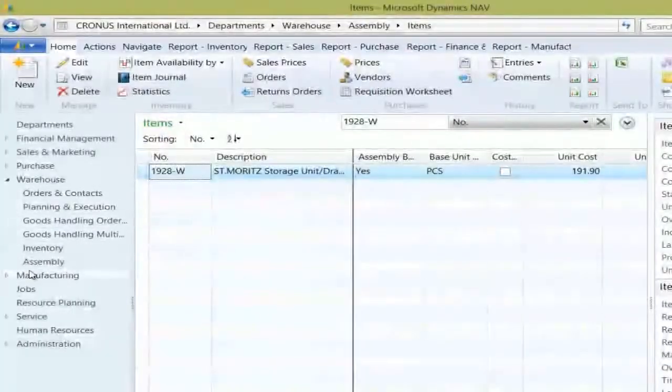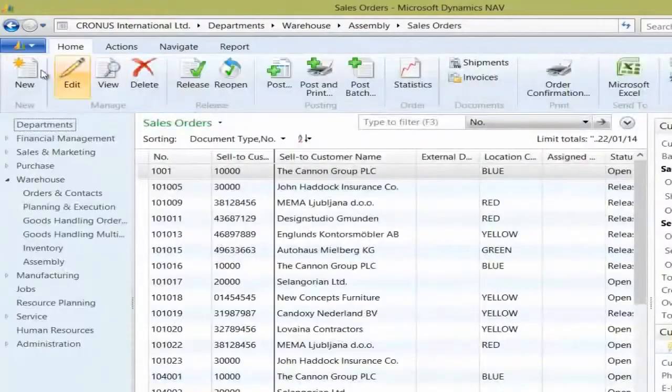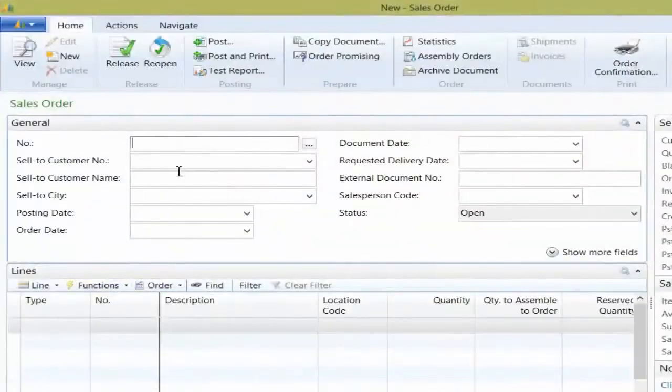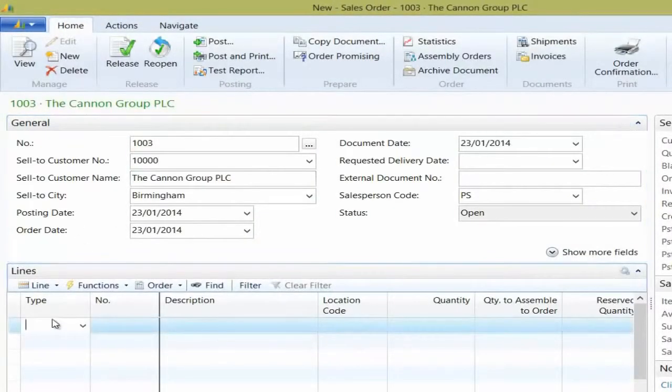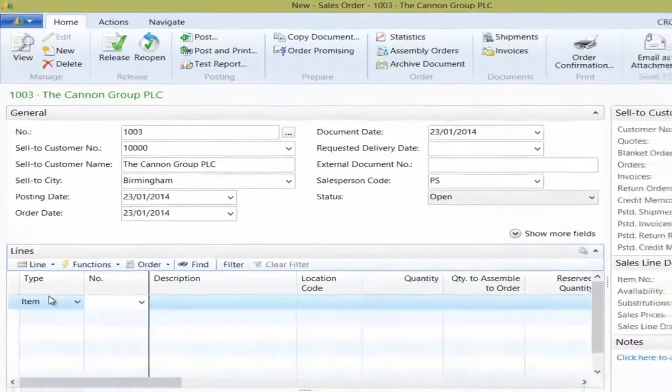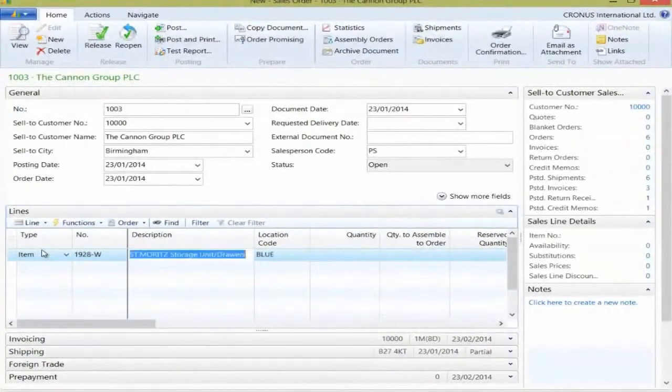So next we're going to create a sales order. So we click new. I'm going to use customer 10,000. I'm going to use item as type, and then we're going to use that item that we set as assembly to order. I'm going to use location red, and we have 10 pieces.